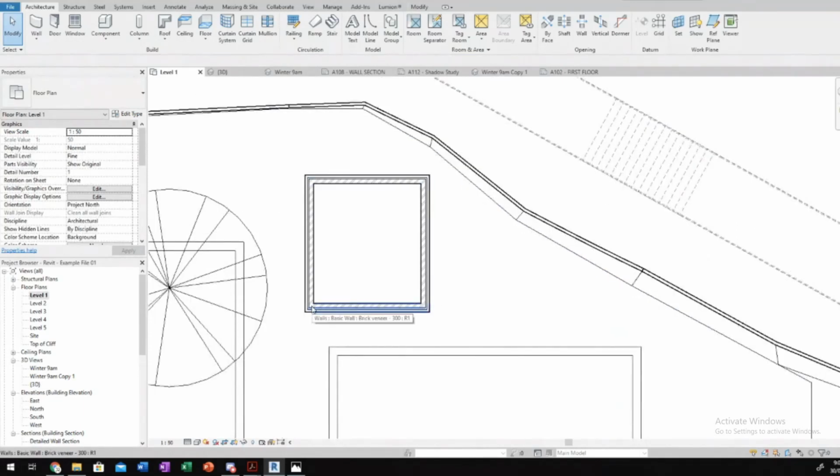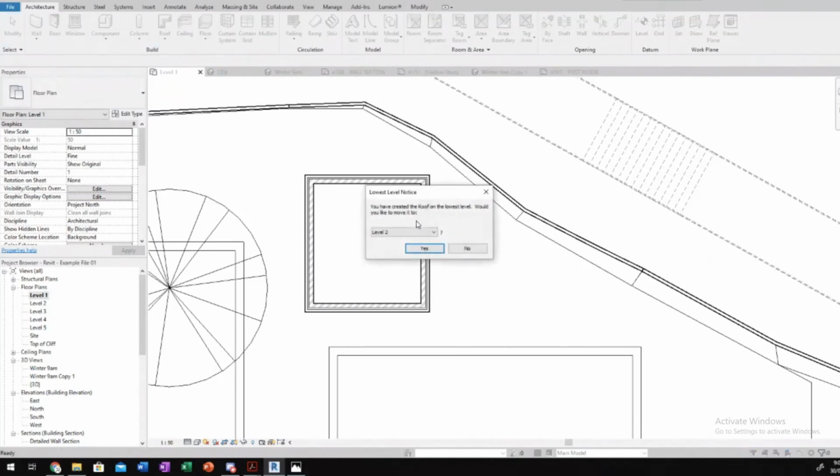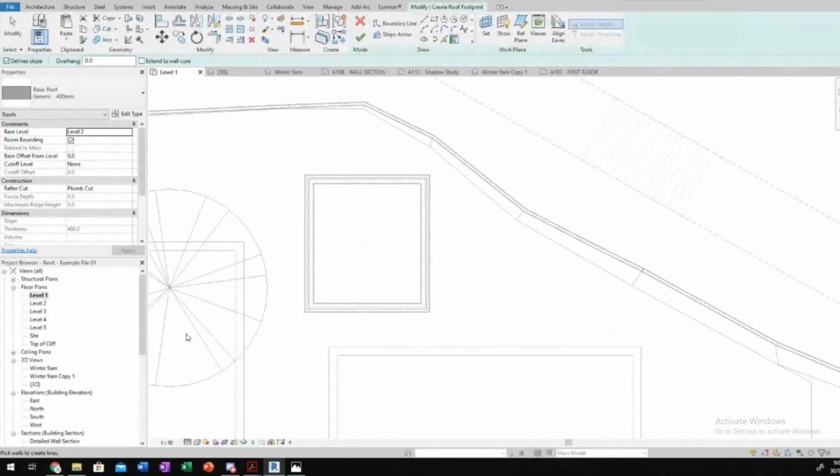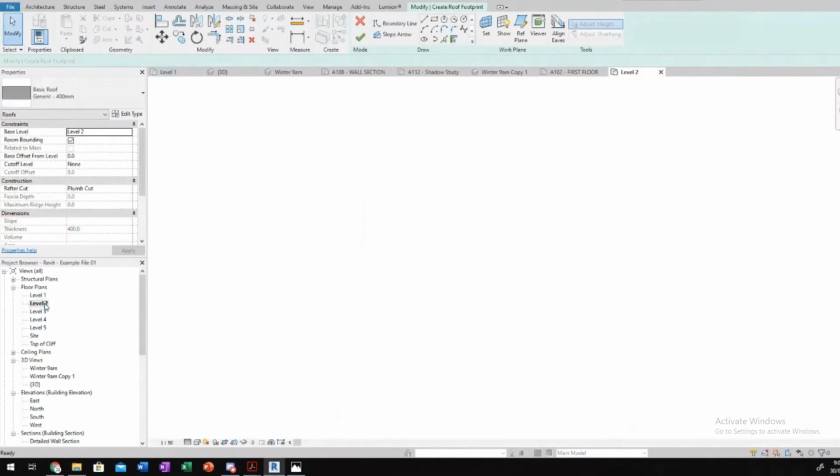Now let's go back to level 1. We want to add a roof. This is just a little shed that we're building. So there's plenty of different ways that you can build a roof. One type is by footprint. That's fine. Yes, we want to do it level 2. That's correct. So it already knew that I was building on the wrong level. It probably didn't want a roof on level 1. So we want to go to level 2, and it's disappeared.